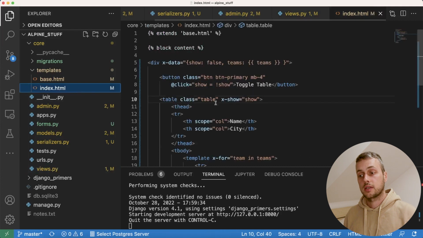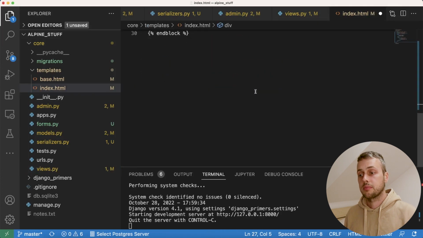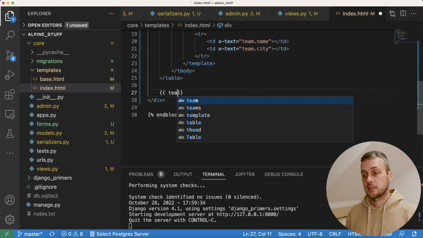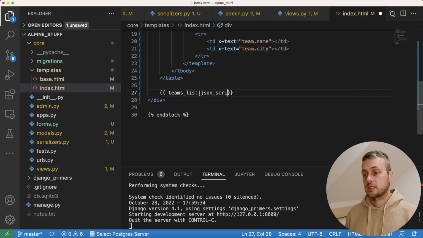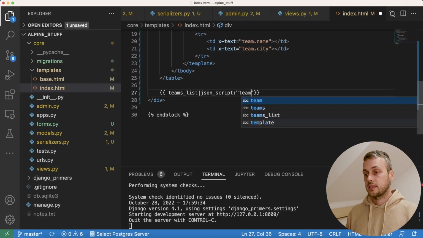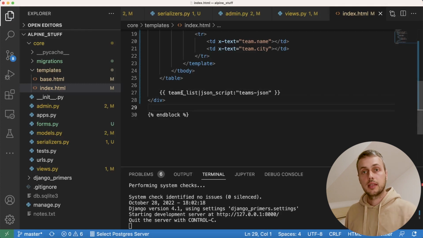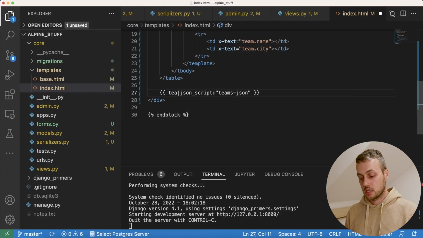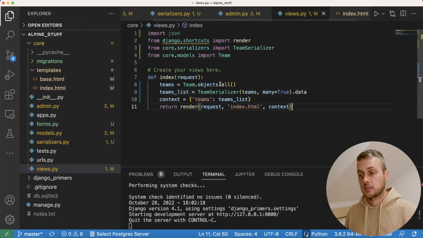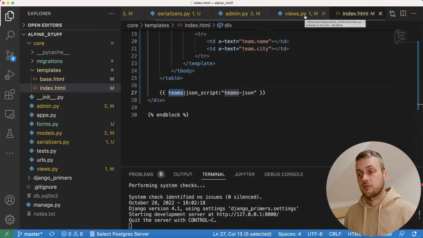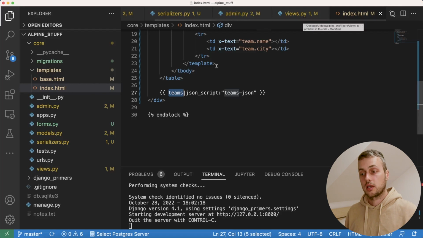Let's go back to index.html. At the bottom of the template we're going to reference this teams list and then we can apply the json_script template tag to that and we can give it an ID here. I'm going to give that an ID of teams-json here. And this should actually be teams because that's the name of the key in our context, as you can see here. So make sure that we reference the name of the key within the context here in the template.